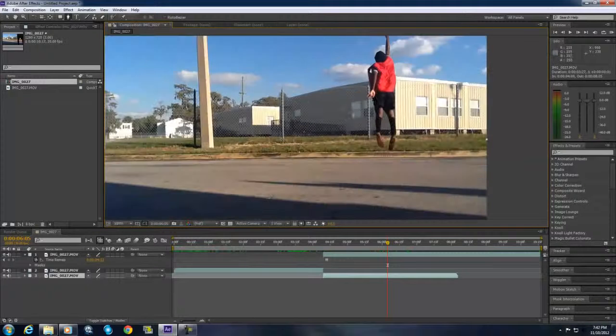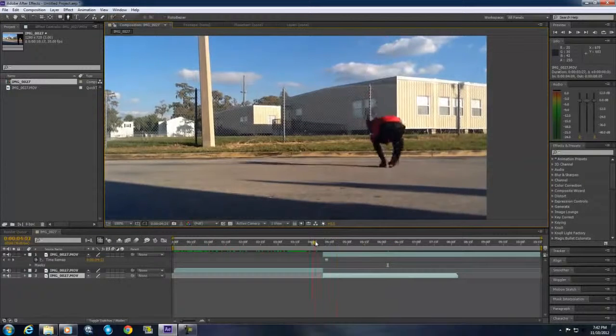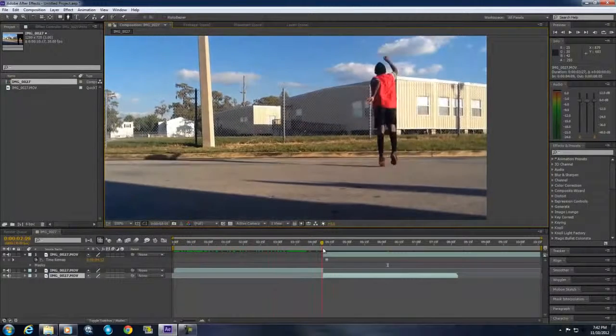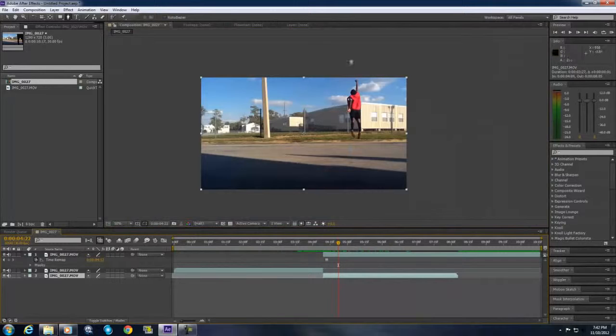So remember guys, that's why I told you to make the person run. Okay, so now if we look, we have this, but now we want to make him move up into the sky like a superhero, like Superman. So now what we want to do, we can cut this too.